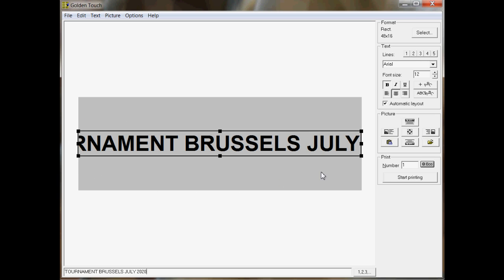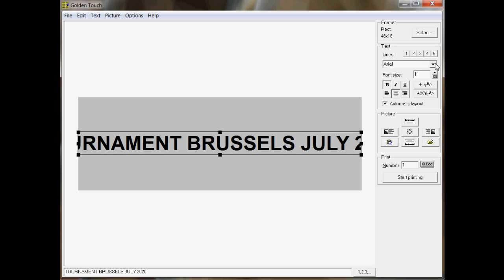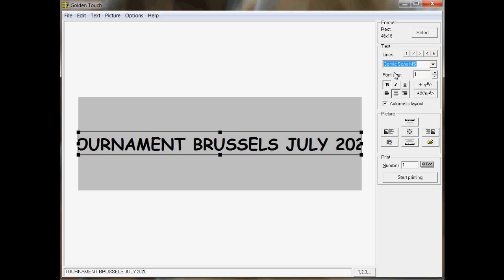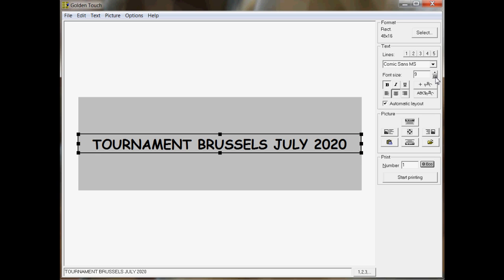If you want to adapt the font and reduce the font size of this text, the complete text will fit in the width of the plate. First, change the type into Comic Sans, for example. Now you can reduce the font size by clicking below.